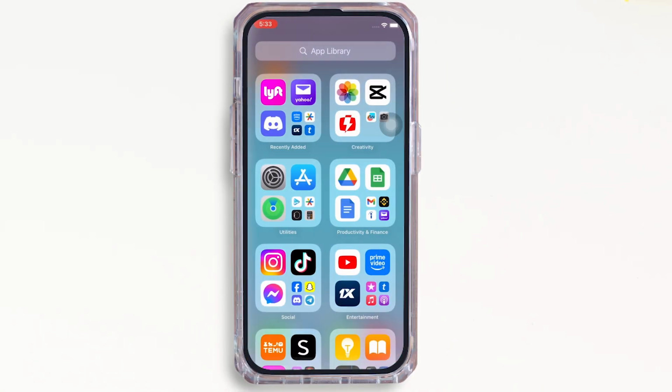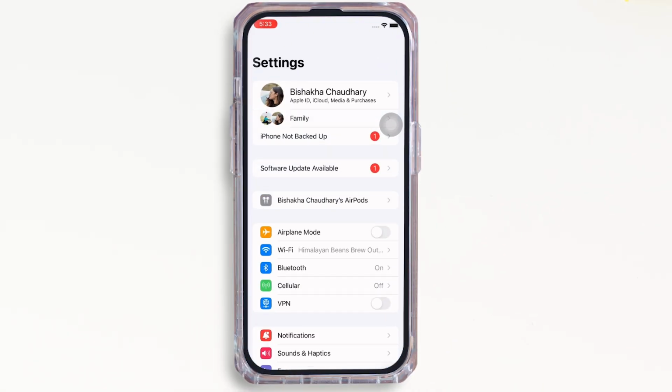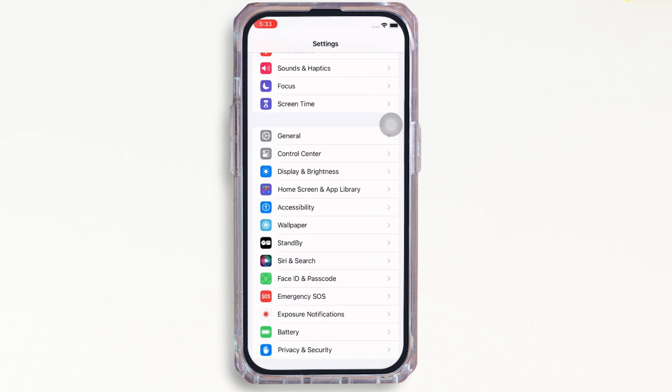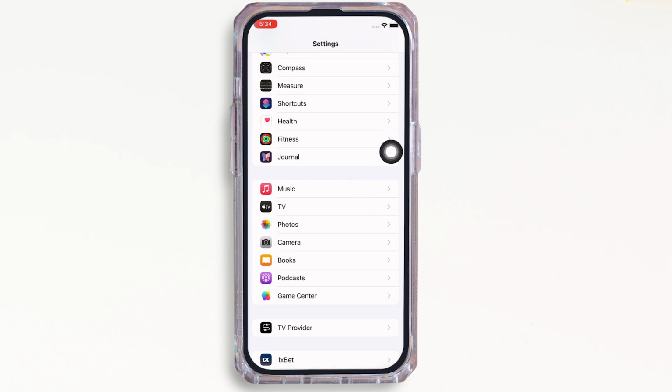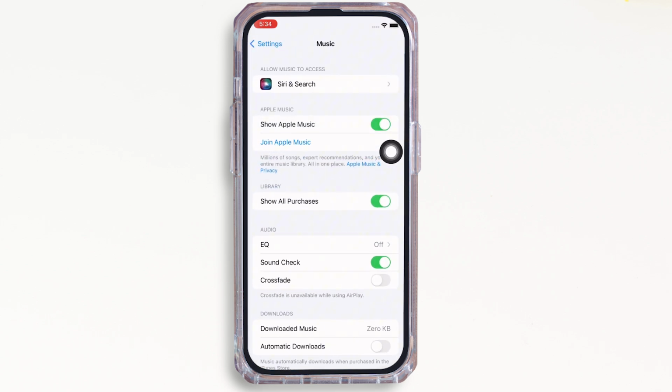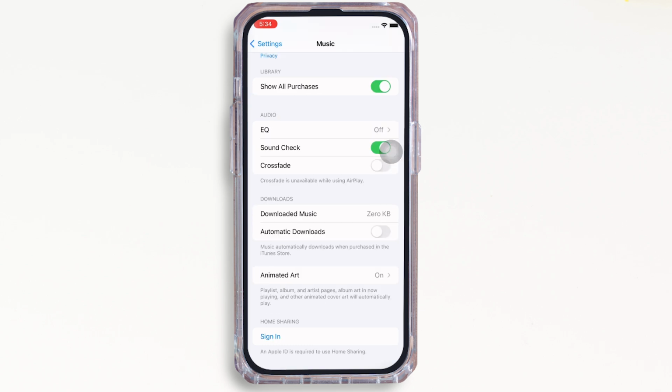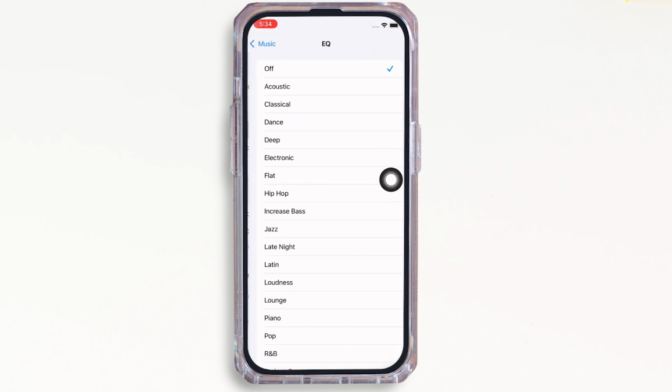Firstly, go ahead and launch the Settings application on your device. In Settings, scroll down and navigate to the Music option and tap on that. Now, in here, go to the Audio tab and under Audio, you will see the option for EQ. Tap on that. Now, as you can see, by default, the EQ is set to off.